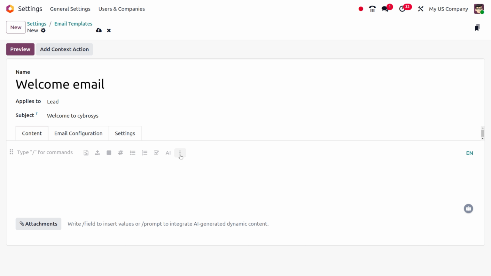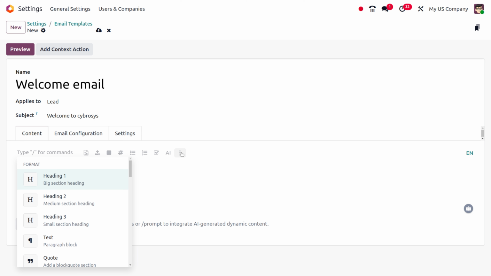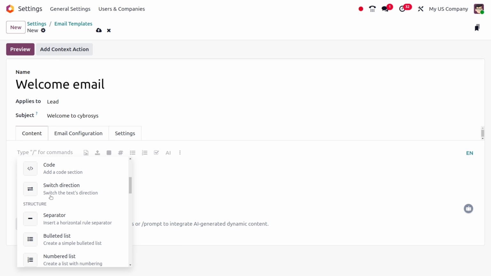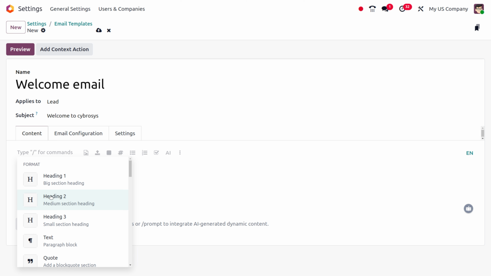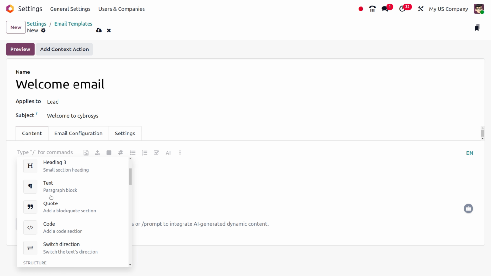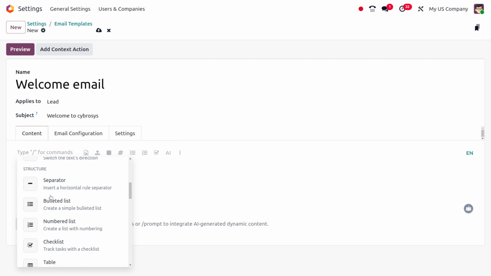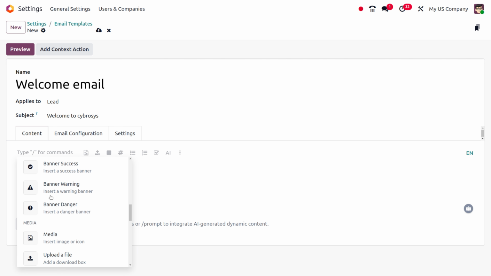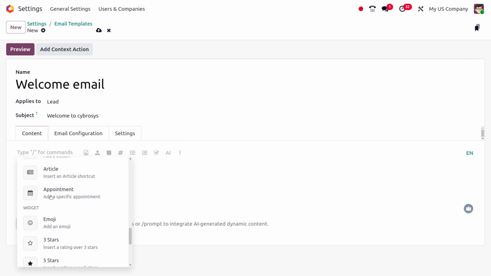So to set the content here, you can see that we can just use the forward slash for providing the options. And you can also choose the three dots in order to get the format. So here you can see that we have different formats, like setting the headings with heading 1, 2, 3 or with the text, quote and everything. And in Odoo 19, we have a feature called dynamic placeholder.